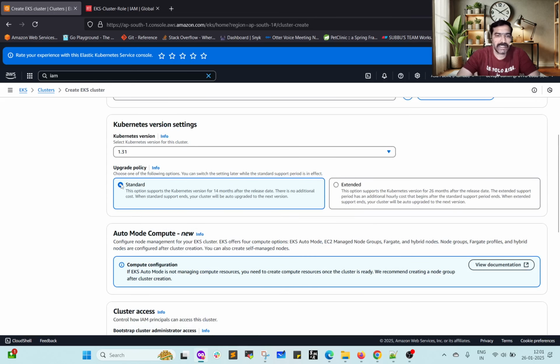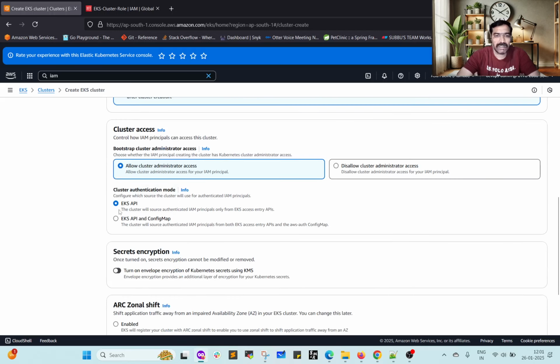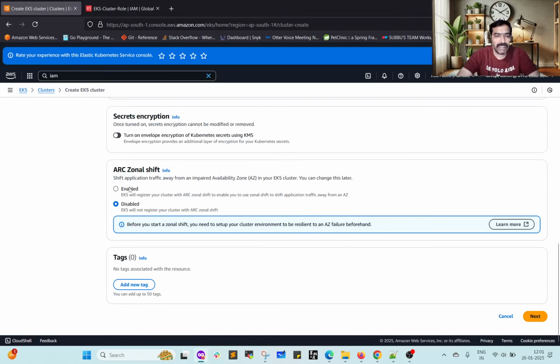Here just keep it as standard. And this one also, keep allow cluster administration access. In the cluster authentication mode, we need to select EKS API and config map. The cluster will source authenticated IAM principals from both EKS entry and APIs. If you want to access from outside the cluster, we need to enable this one. So select this EKS API and config map option, keep all the remaining options as default, and click on next.